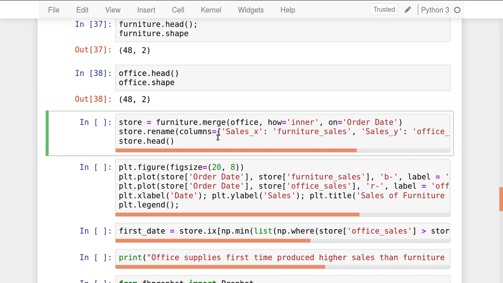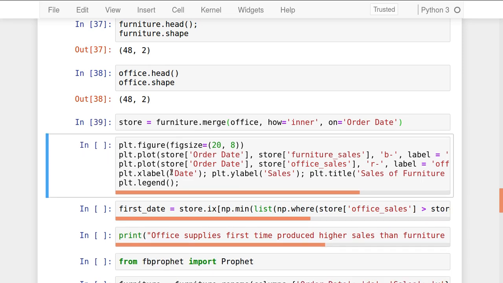Okay, now let's use a data set furniture dot merge. So I'll be merging the furniture and office together. So how? So furniture dot merge office. So to furniture I'm merging office by using inner join on order date. So when the order dates are same, using order date, they are merged together. Okay, by using this method. Now I'll just make sure that this is not available here, so it will be easy for us to understand. So I just executed this.